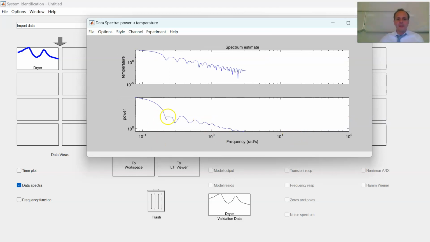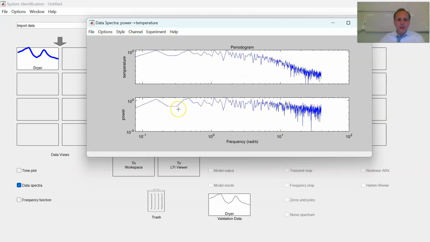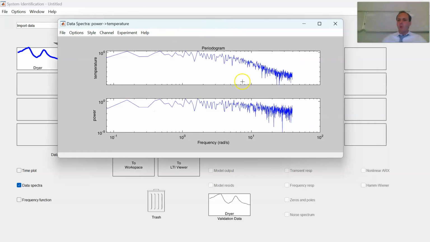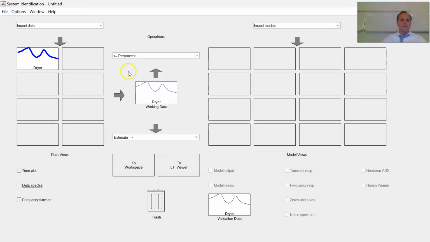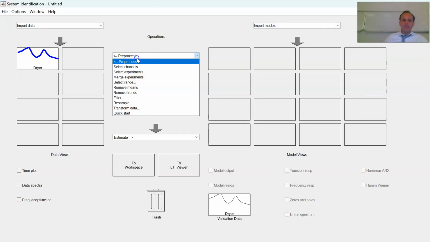Well, the idea is that if you compare, for example, in the periodogram, just from the periodogram you can see that the spectrum almost resembles white noise. So it means that it seems quite good for identification purposes. Then you can perform the pre-processing.